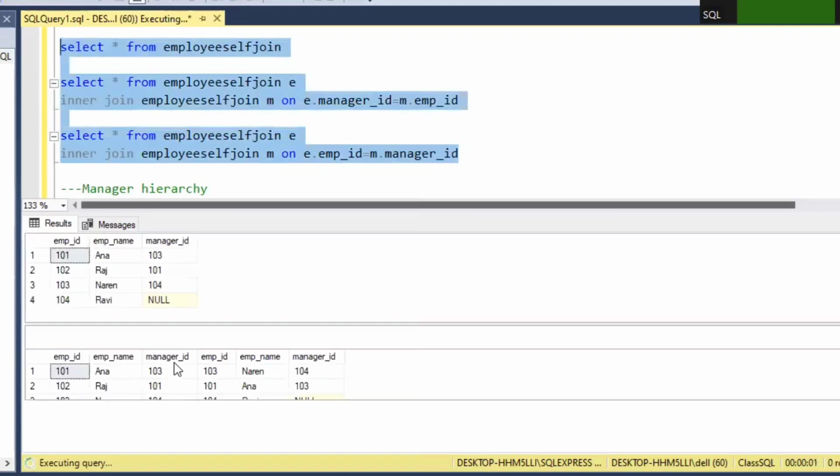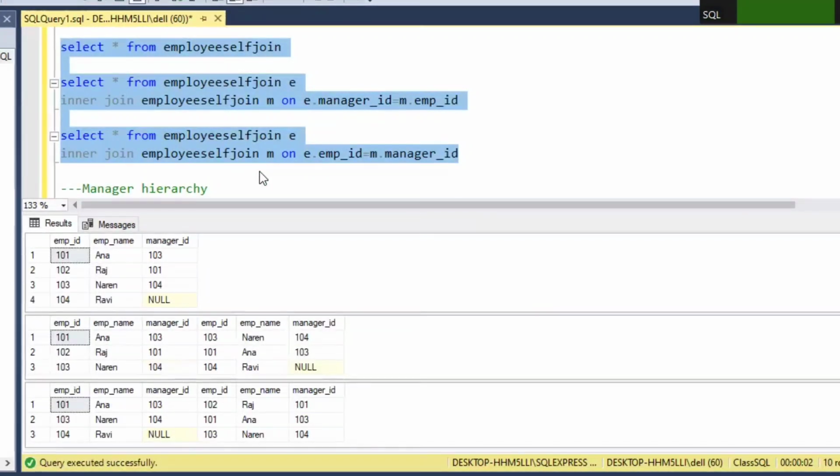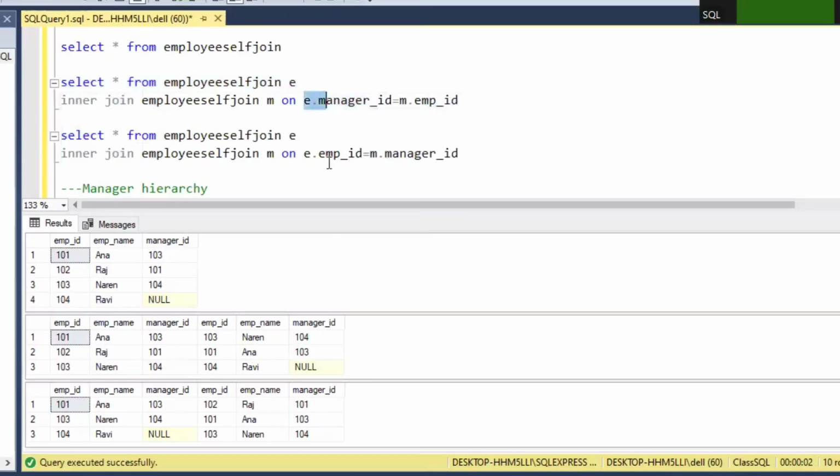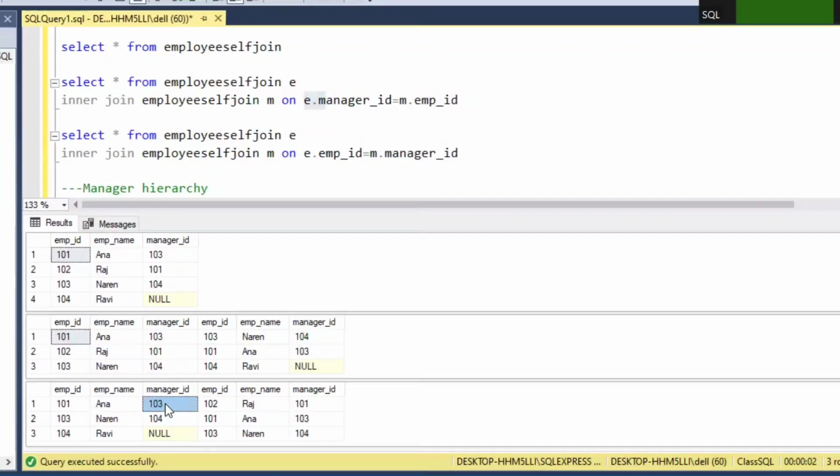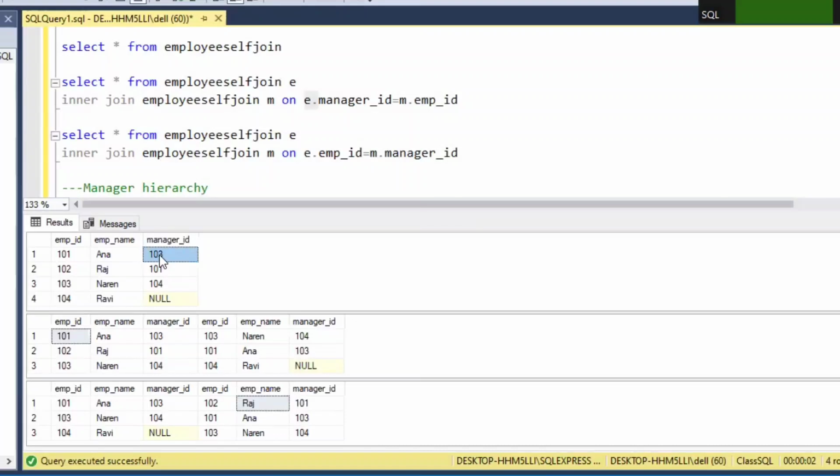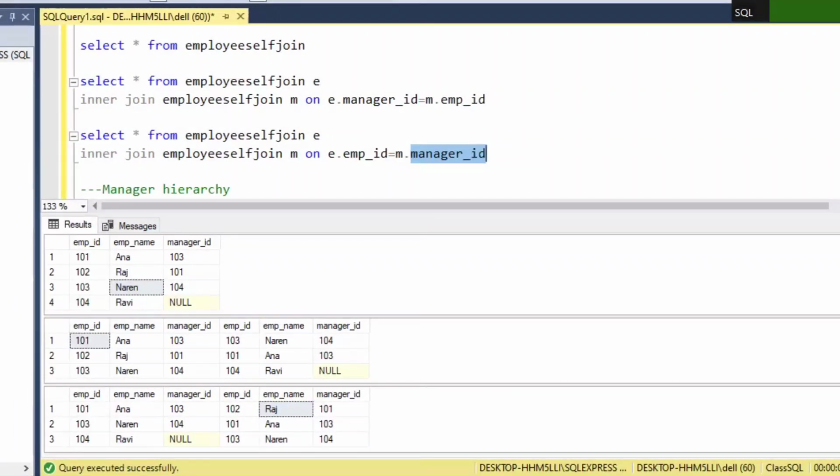Now we'll check the other, third table. The second table was giving me the correct result. How the third one is giving, we'll check, and then confirm why we are using manager ID here from the E table. If you see here, this is Anna. The manager ID is 3. After joining, it is again bringing employee ID 2, which is Raj. 101, manager ID 3. 103 should be Naren, but it is joining Raj. Why? Because here we are joining E dot employee ID with manager ID. Suppose these are the two tables, the same table, right?